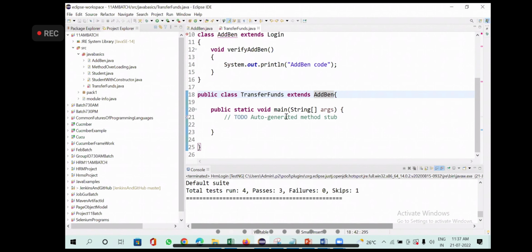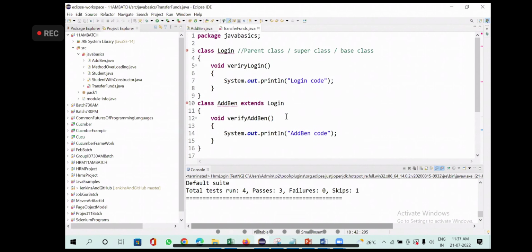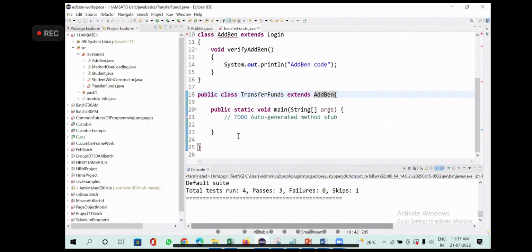If some testers see these three as separate test cases, one tester does login, another tester does automation for adding the beneficiary, and another tester does transfer funds. So the person writing transfer funds can directly use the code of login and the code of add beneficiary, and write their own code. So I will have my own code, verify transfer funds.